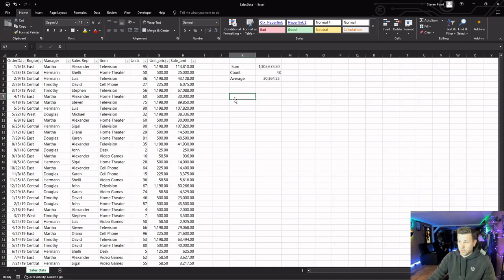So now what we can do though is expand this using Sumifs, Countifs, and Averageifs. And what this is going to say is, okay, of that 1.3 million, how much of it is televisions or home theaters or whatever you input.